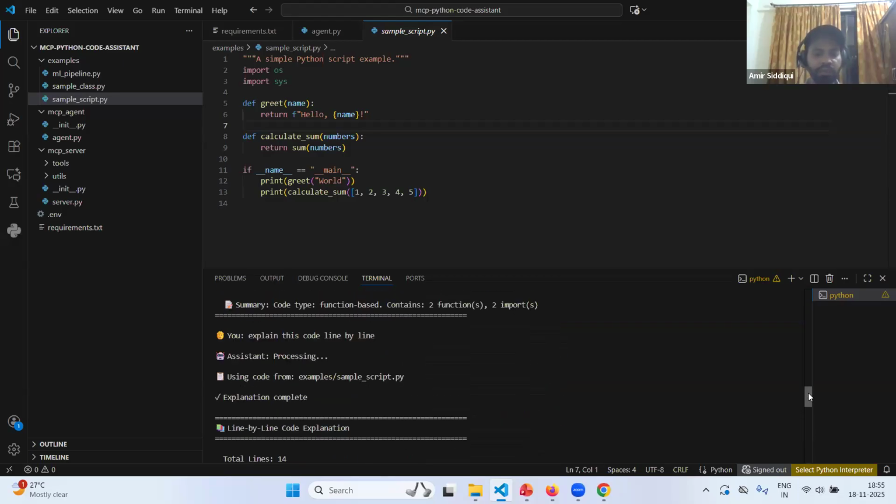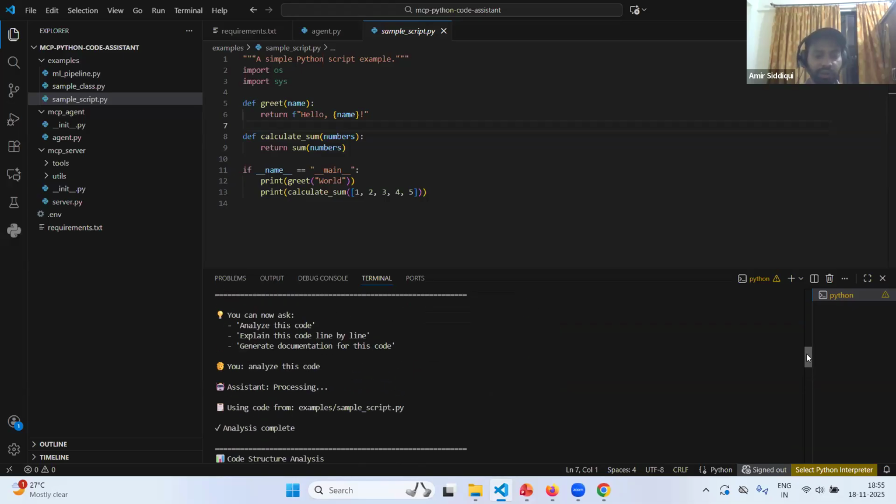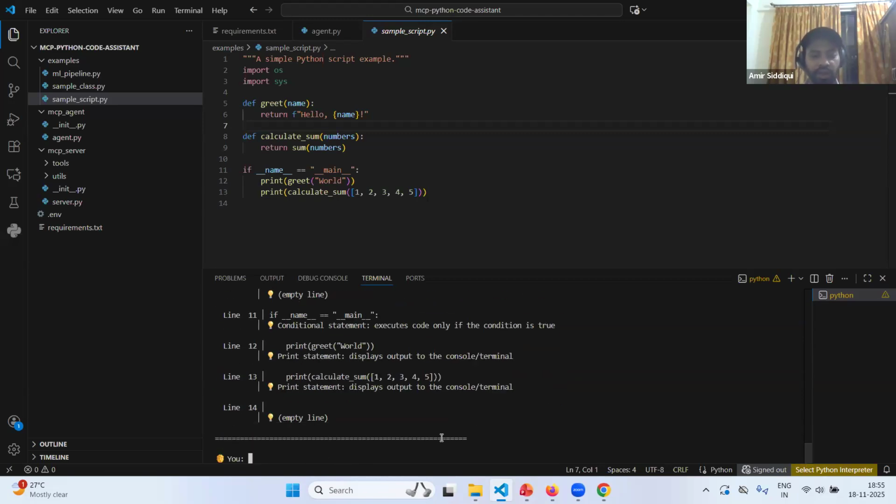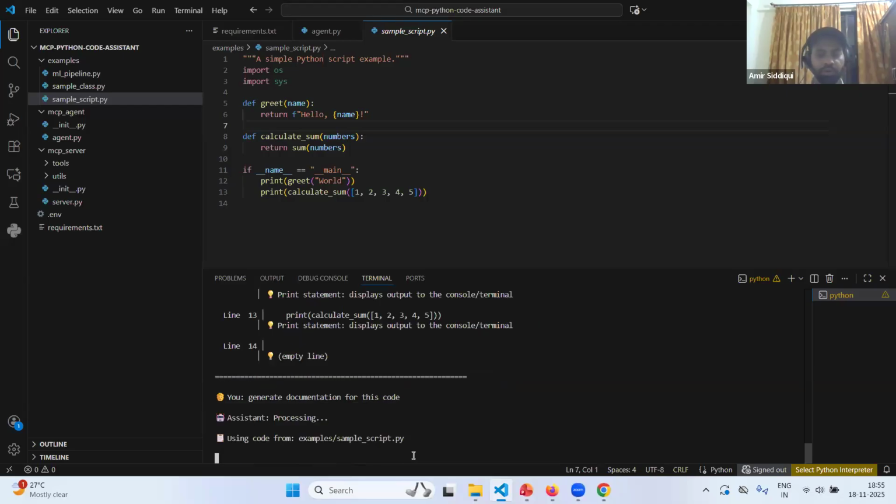So you see here, we have tried these questions: analyze this code, explain this code line by line. Okay, this one we haven't tried. Let me try that: generate documentation for this code. I will write here, generate documentation for this code.